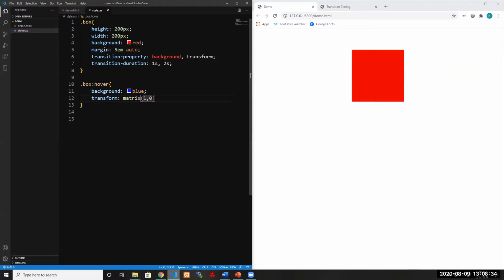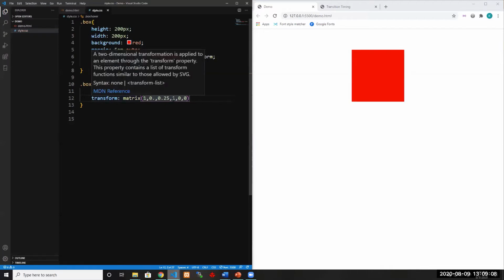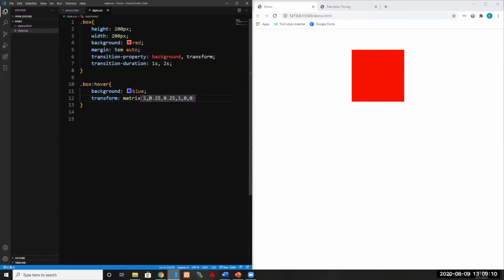And the default values for a matrix are 1, 0, 1, 1, 0, 0. Now, this variable here will control the skew of an object. So if we did 0.25 and reload and hover, we can see that it actually skews the object. If we wanted to rotate it a certain amount, then we could do 0.25 and 25, and we want to make that a negative to counteract the skew.